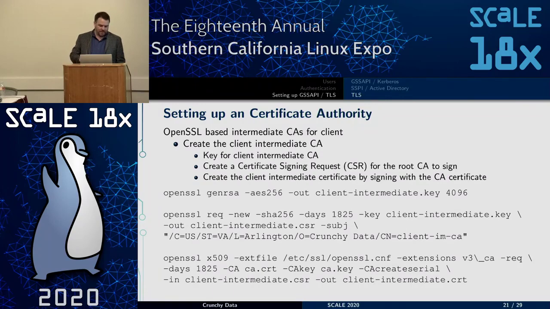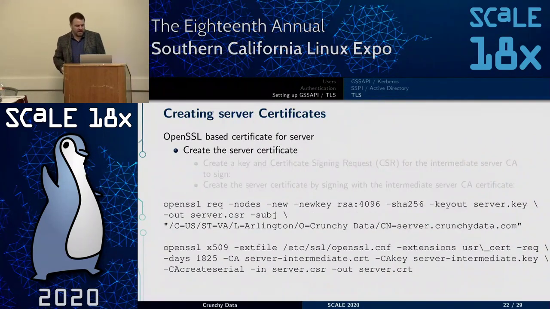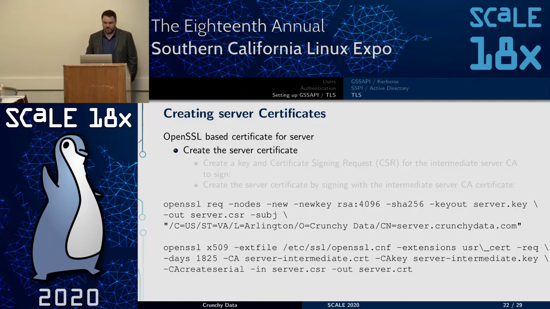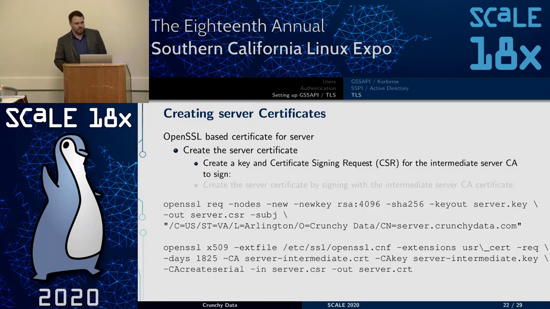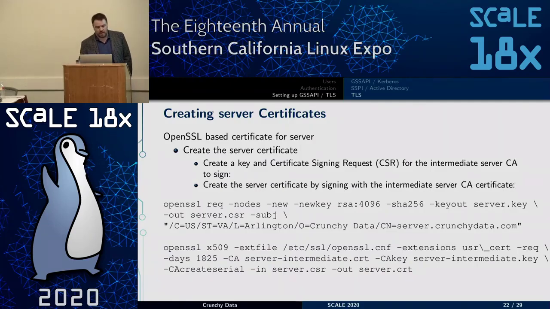And then this is the same thing, but for the intermediate CA for the clients. Otherwise, it's exactly the same. Once we've done that, we can now create the actual certificate that Postgres is going to use. So here we're going to, again, create a key, and we're going to create a CSR. And then we're going to sign that CSR, or create the certificate with the intermediate CA, by using the contents of the CSR.